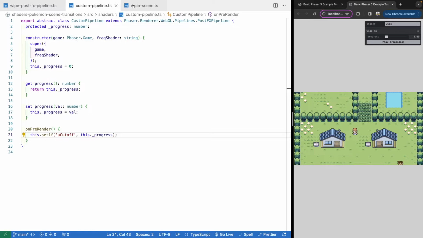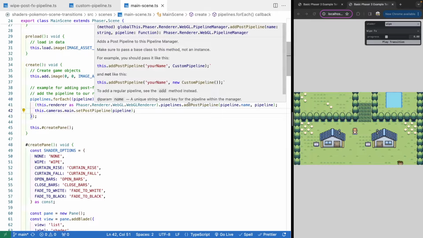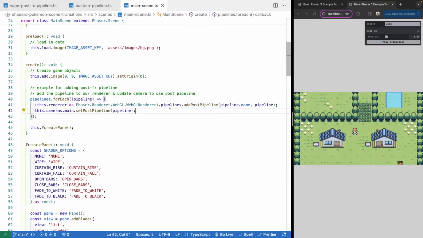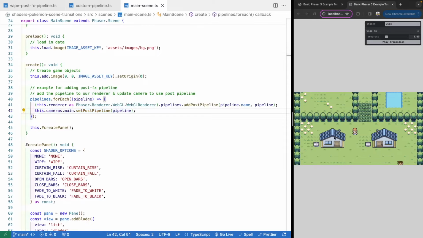And so how the pipeline works is in your Phaser scene, you need to tell your pipeline manager about this pipeline. So we need to tell the game configuration, hey, we have this custom pipeline we want to use. And one way to do that is we can reference our pipeline manager and call the add post pipeline method to do that. Finally, we then need to tell our game object or our camera, in this case, that we want to use that pipeline. And so when we do that, now when Phaser renders out our game, for every tick or update in our scene, we're going to go ahead and apply that pipeline to our game object.